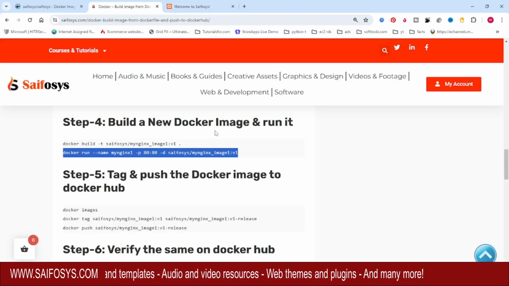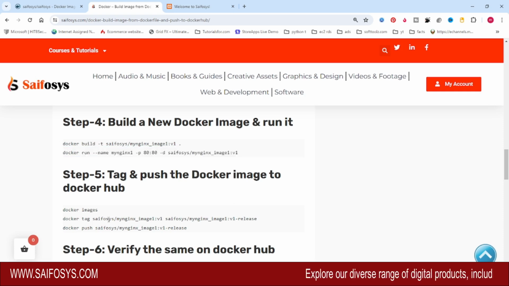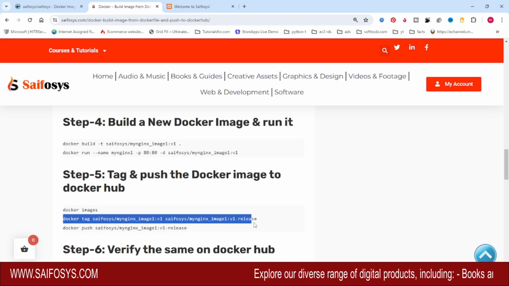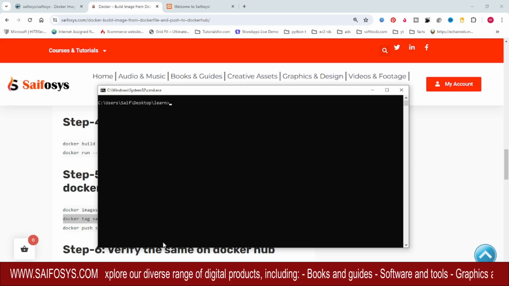Now let's see how to push the Docker image to Docker Hub. First, you need to have your Docker Hub account. We have already seen in the previous sections how to create a Docker Hub account. You can go and see how we created it. Now to push the Docker image to Docker Hub, we need to first tag our image. So this is the command to tag our image. Paste this command.